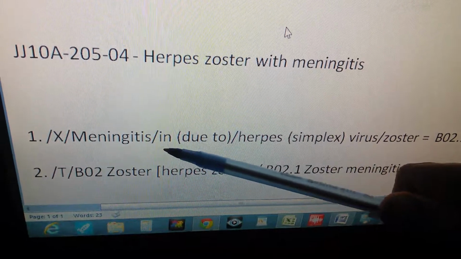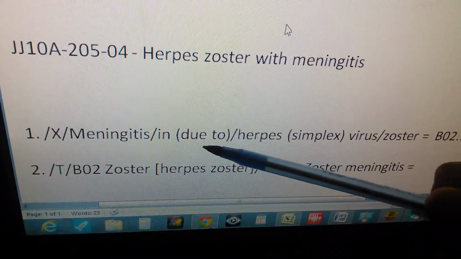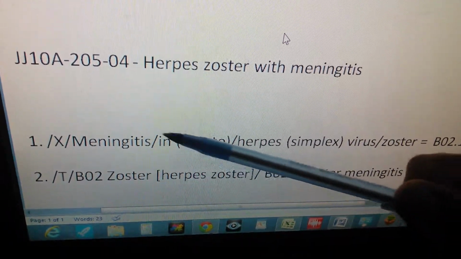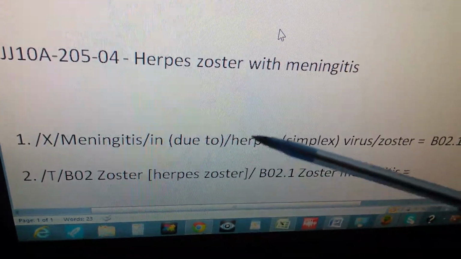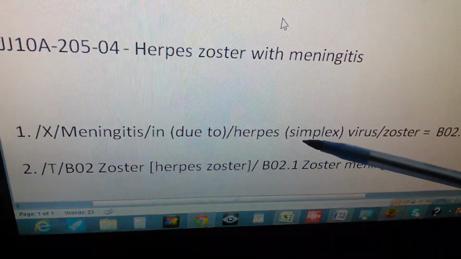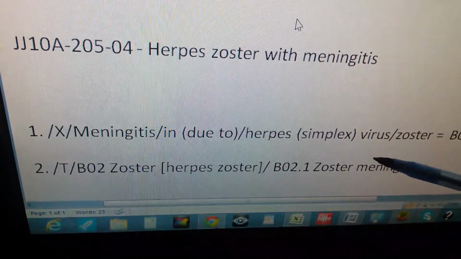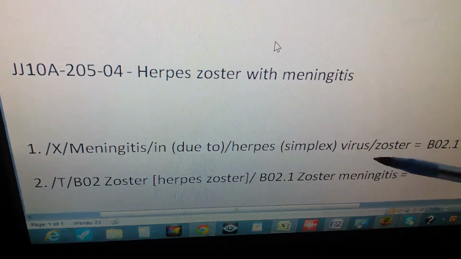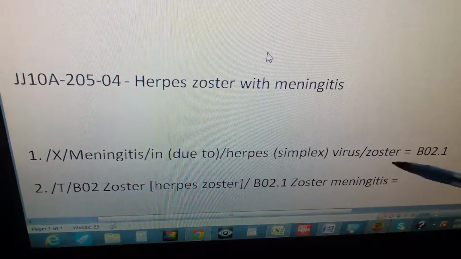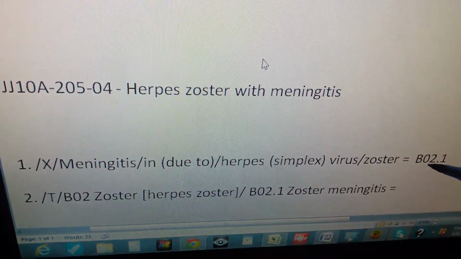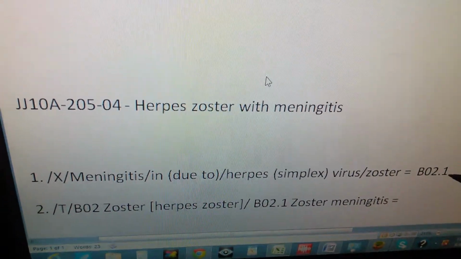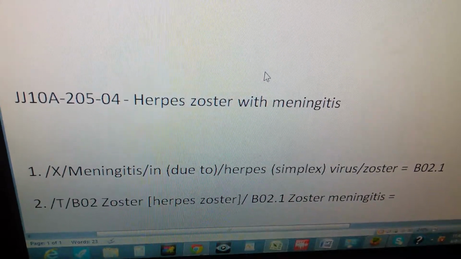And then you have to go to in or due to, because we're looking for the reason of the meningitis. Then you're going to go to herpes, and in the book, simplex virus. There are some options there, and from there, you're going to go to zoster. And the code that you find is B02.1.